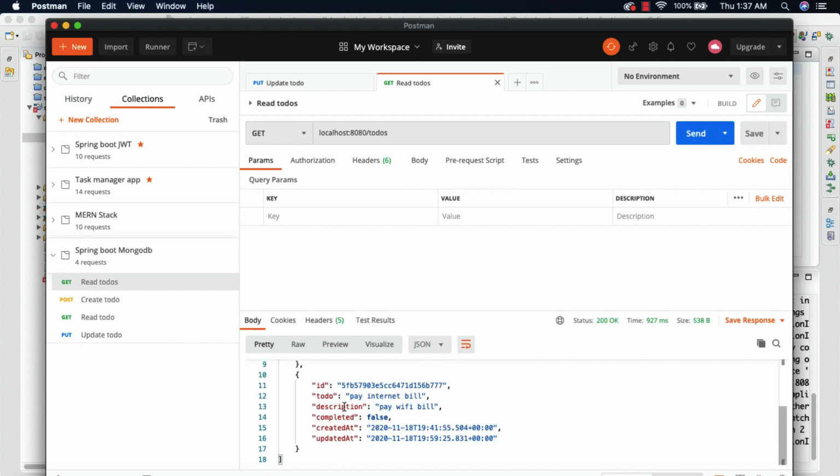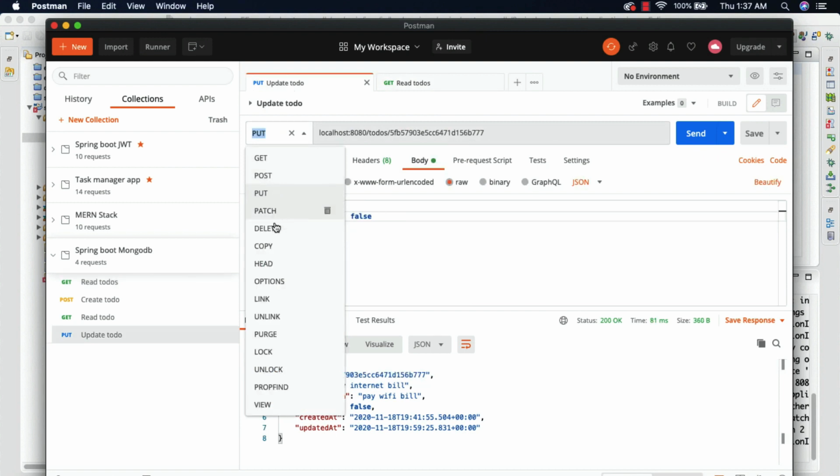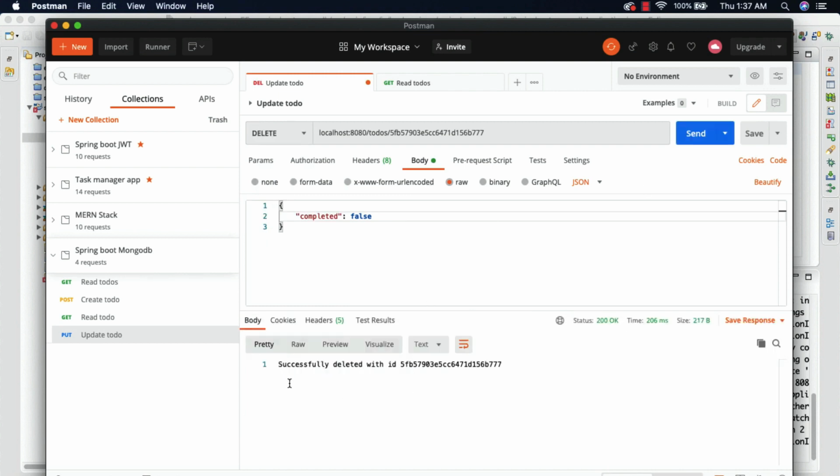Okay, so I'm going to delete the second one. So let me copy the ID and let's go to the update todo. Okay, so we already have an ID, so I'll change this to delete, and let's go ahead and click on this send. We should get deleted. So successfully deleted with the ID which we have specified. So now it is no longer available.